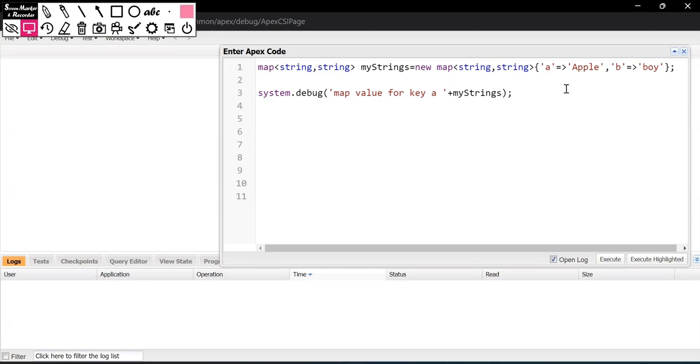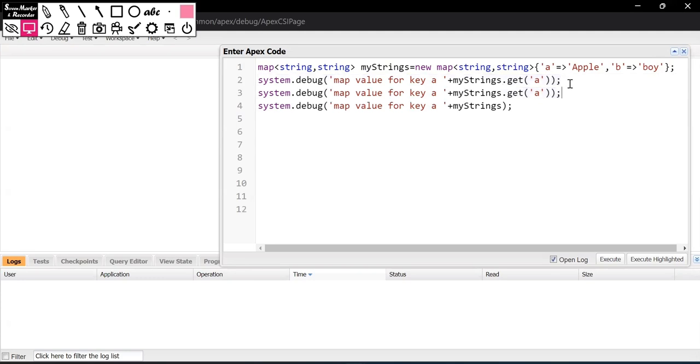Control C, then Control V, here also. So I just have to say the key is B. So what will be the value here? The value would be 1. So let's go ahead and execute.